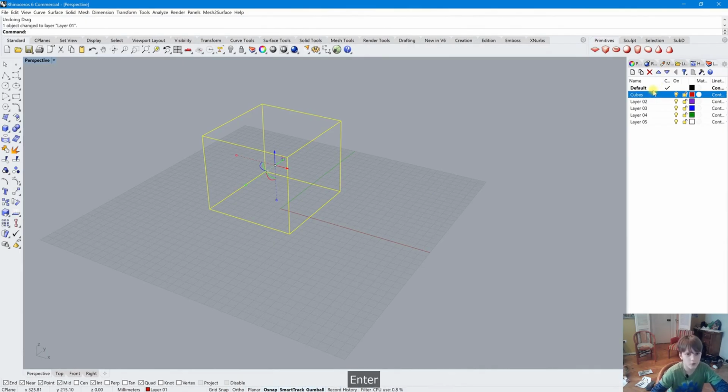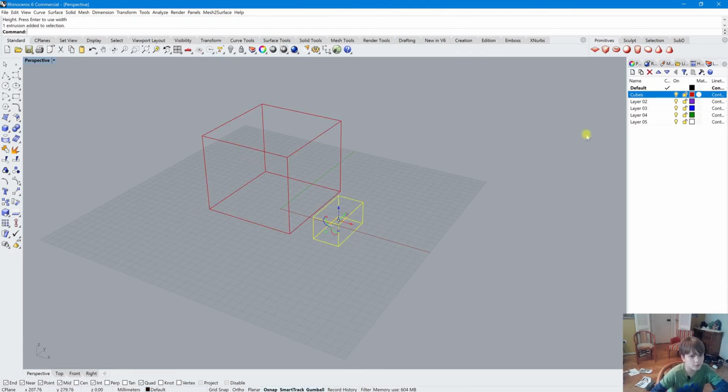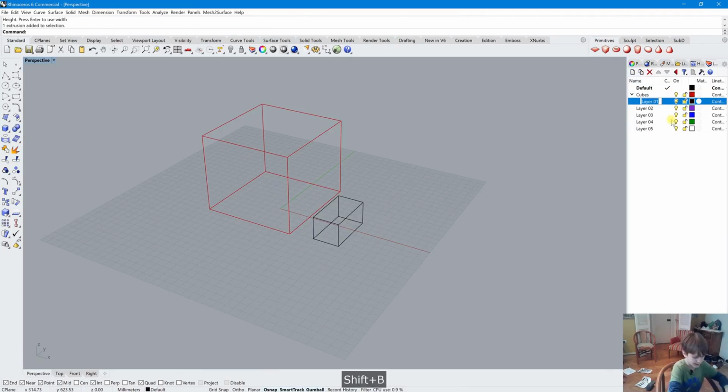Cubes, there you go, cubes. And among the cubes, we have big cubes and small cubes. We can create a sublayer. Oh, a sublayer, big. And the second sublayer, small.